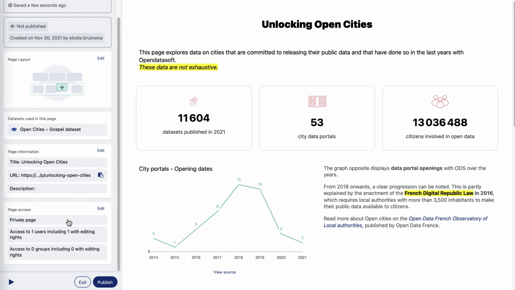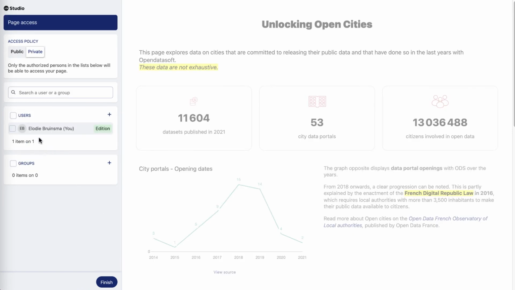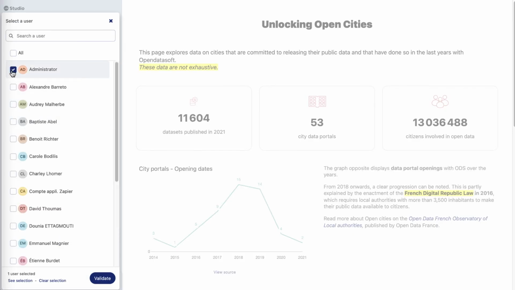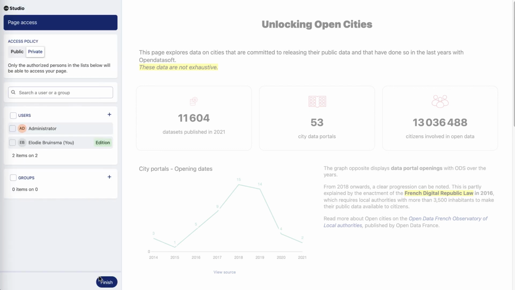Finally, you can modify its visibility settings. You can leave it private and invite users or groups to see it, or you can make it public to all users. Your page is now ready. Publish it.